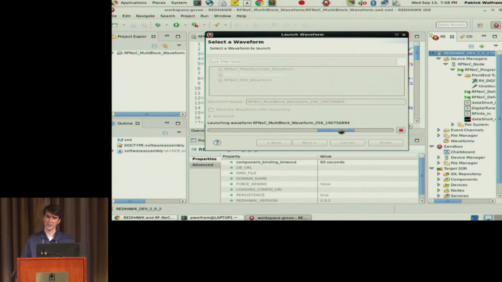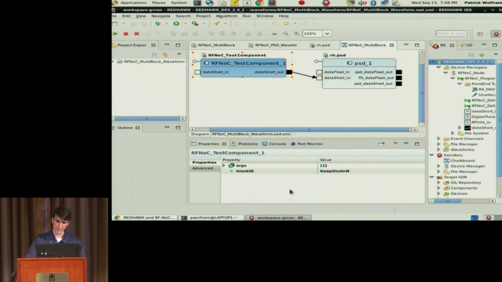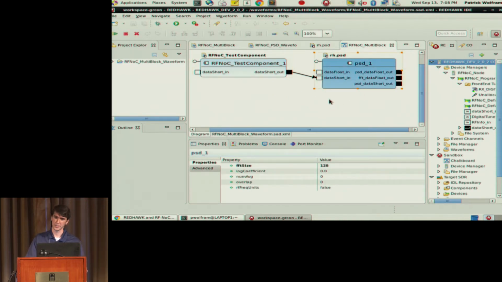The way I've done that is I have a completely custom REDHAWK component, which is designed to be generic so that you can specify a block ID and you can specify properties that you want to set on the NoC block. And you can change that, I guess, at runtime. I'm not going to try it here because I haven't tested that yet. But here's the block ID. I want the keep one in N block to be associated with this component. I have one property I want to set on the block, and that's the number N, how many I want to keep. So every 1 in 10 data packets I'm going to keep and pass to the same component we saw in the first waveform through the FFT.